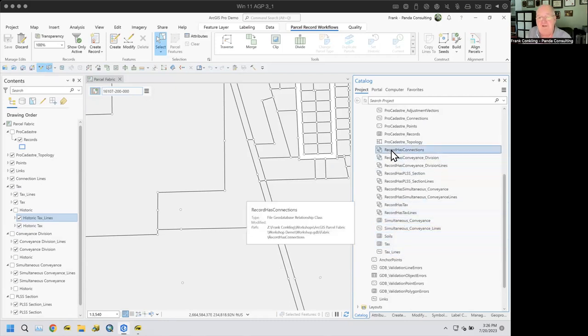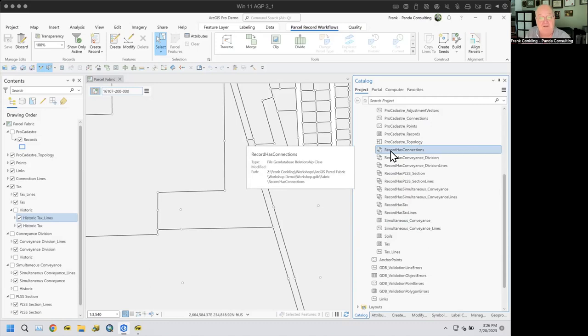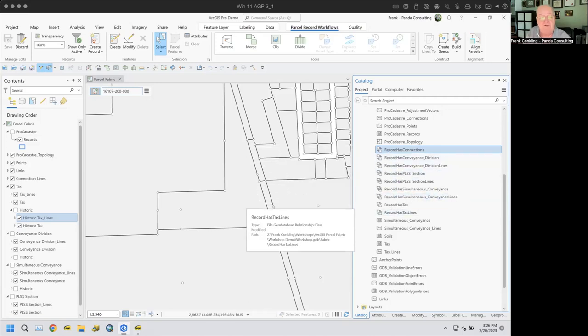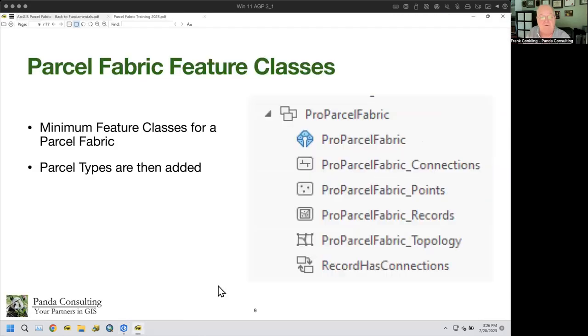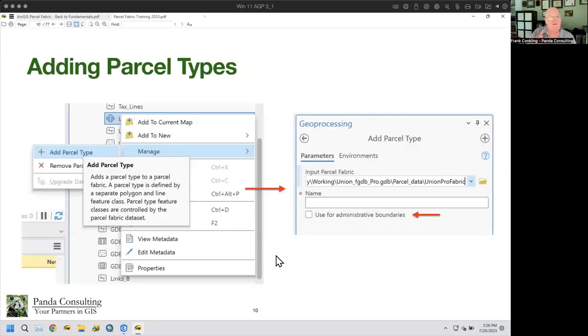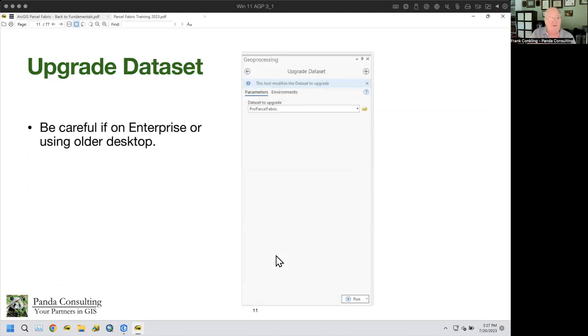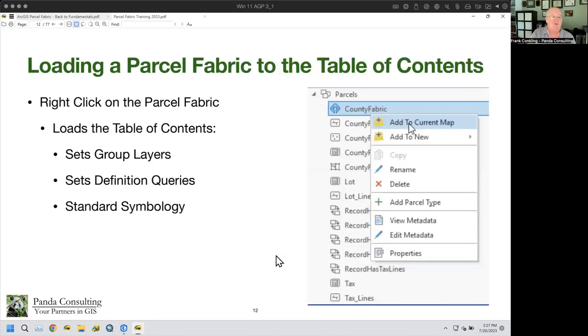And then for each of these, I have a relationship class that relates my tax parcel polygons and my tax parcel lines to the records. So you'll see a series of these relationship classes. That's what you see here. You have a series of relationship classes that are built as part of it. So as you're building this, you create the Parcel Fabric, then you add the parcel types in there, and you build it that way, and upgrade it once you have an older one.